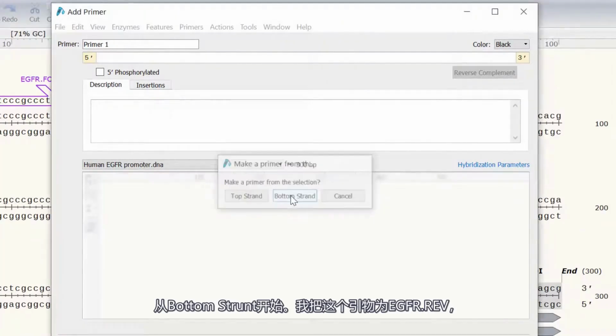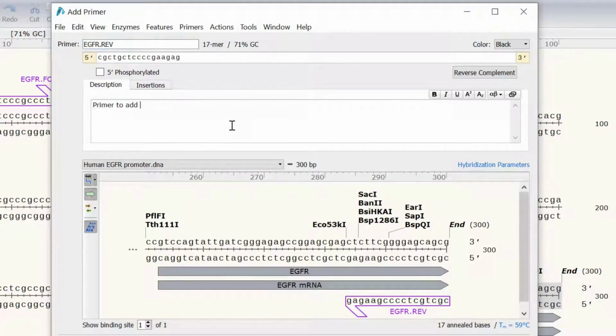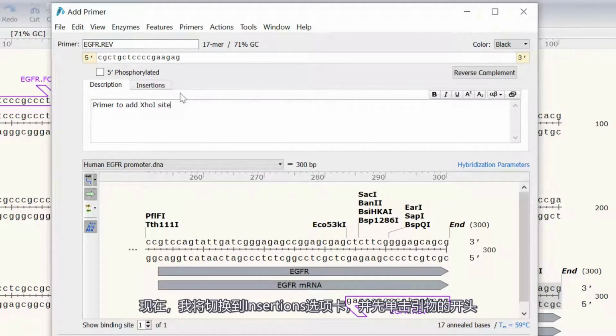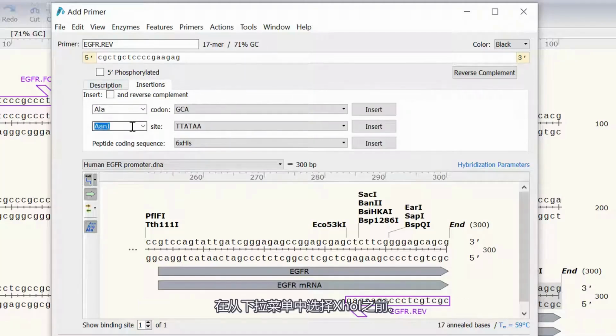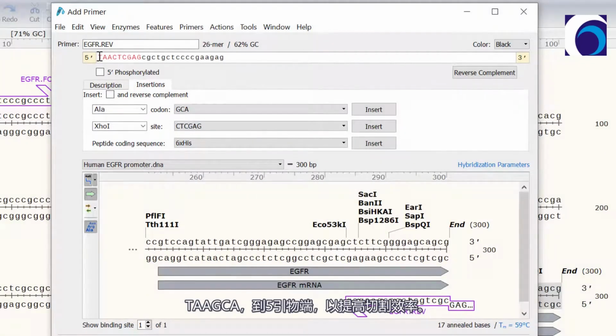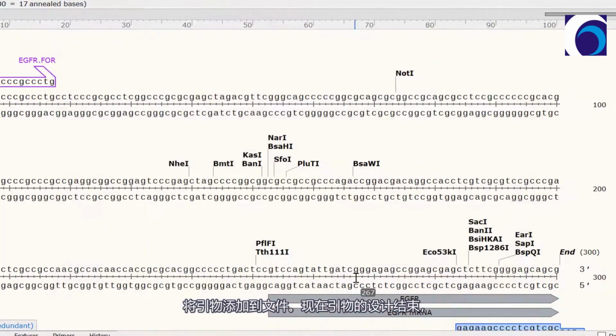I will call this primer EGFR.rev and I will also give it a short description. Now I will switch to the Insertions tab and click on the beginning of the primer sequence before selecting XhoI from the drop-down menu. As before, I will click the Insert button to add this site. I will also manually add the bases TAAGCA to the 5' end to improve cutting efficiency, and finally I will select the Add Primer to Template button to add the primer to the file.